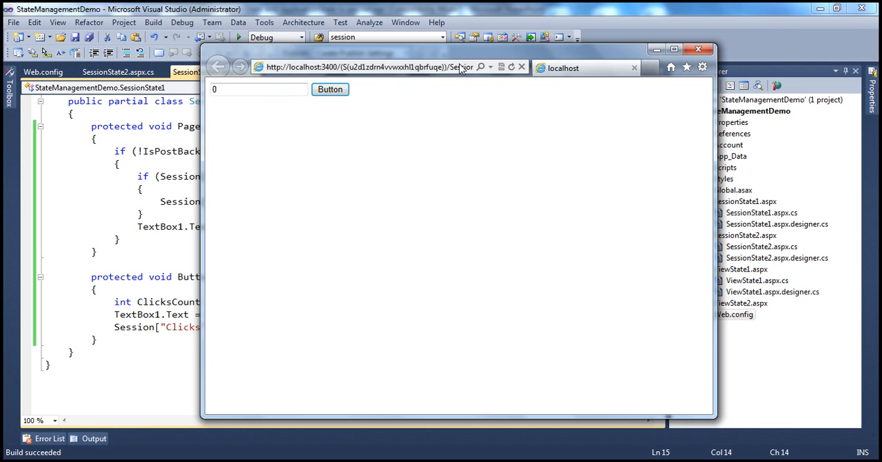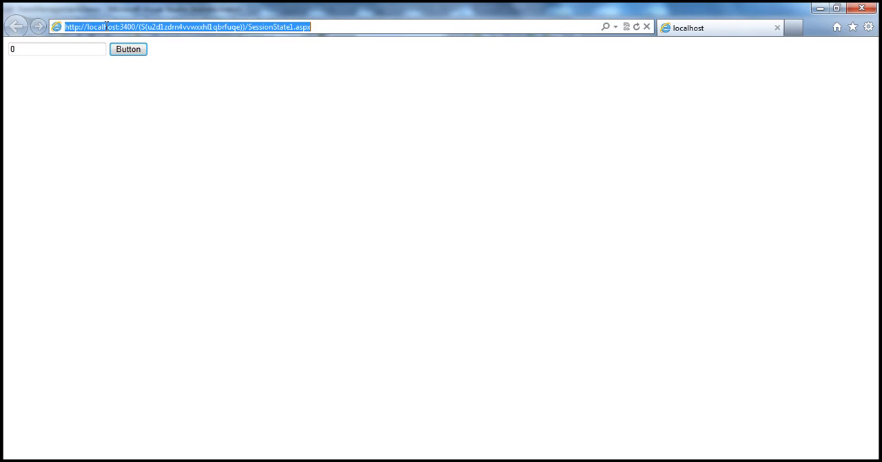So if you look at the URL now, localhost, the port number, and then there is this S and then some alphanumeric number there. What is that? That is the unique session ID. How does the web server know where the request has come from? It uses this session ID. The web server uses this session ID to identify, okay, this request has come from the same user.